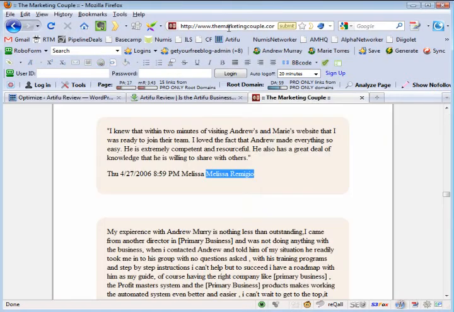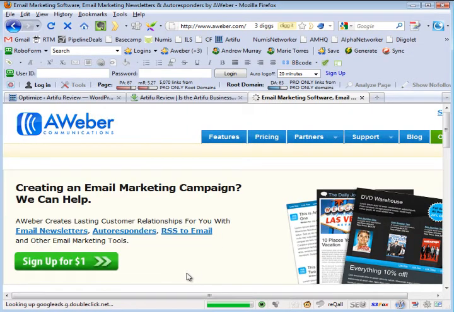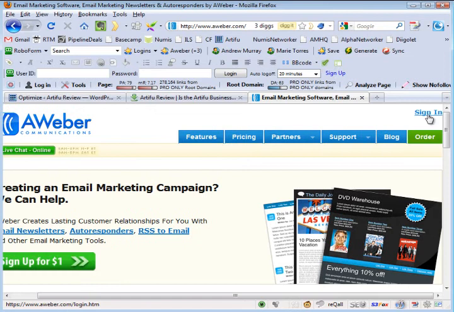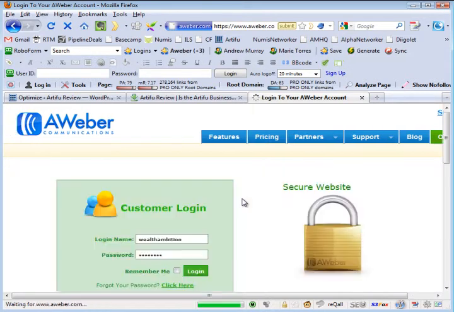Okay, now what we're going to do is go to aweber.com, and I'm going to log in and create an opt-in form that you can use for your site. Obviously, if you don't have an account, you do want to create one. Aweber is the gold standard for list management and deliverability and all that good stuff.